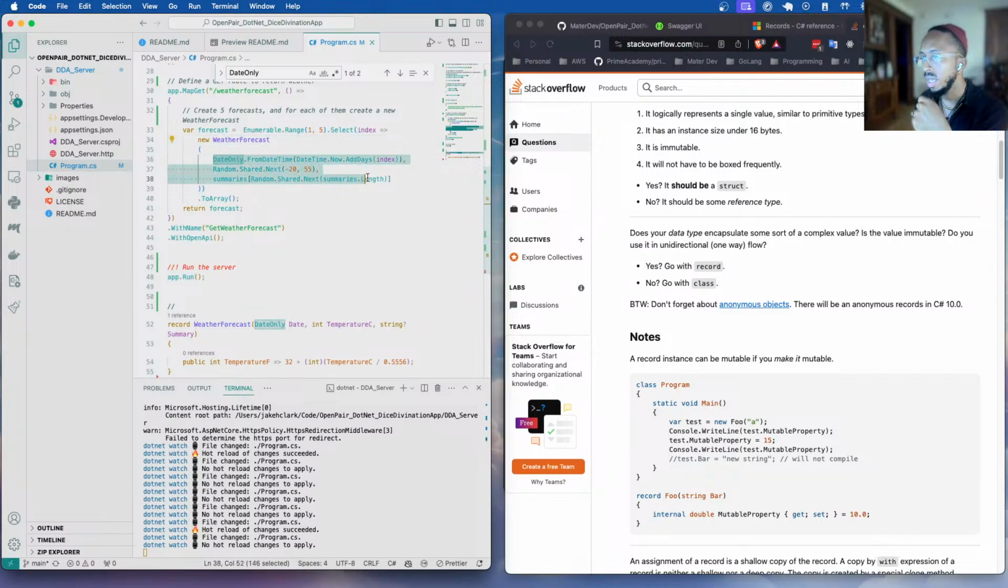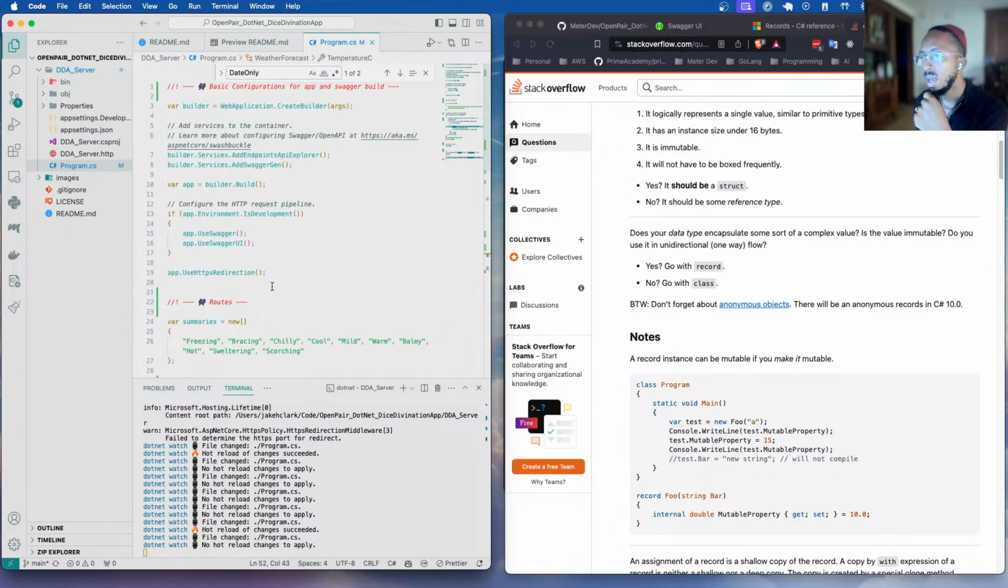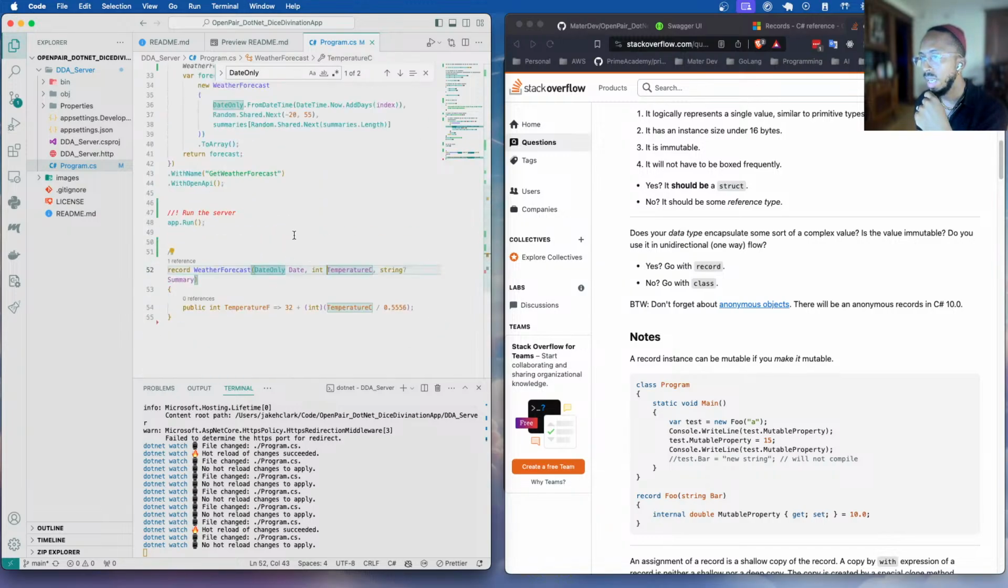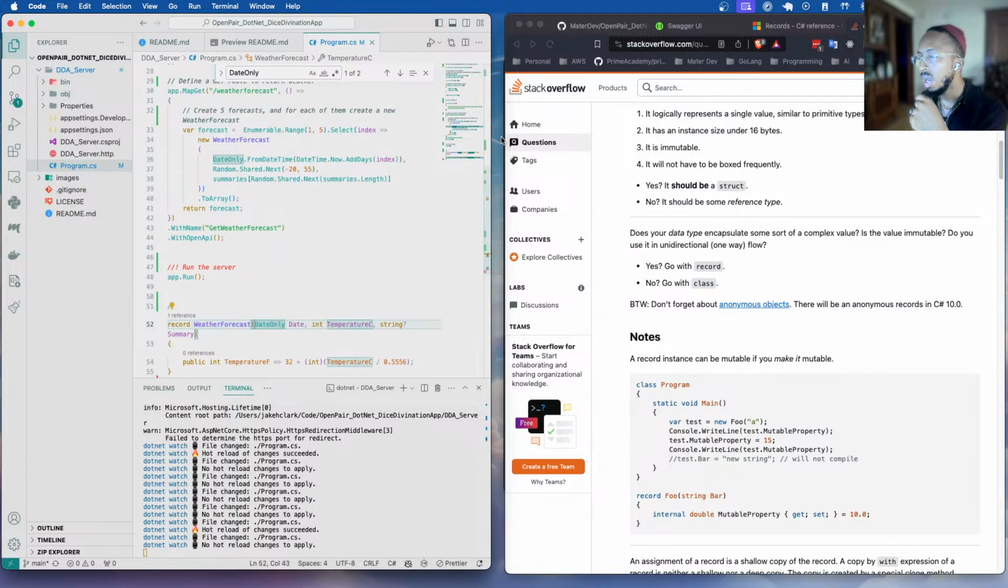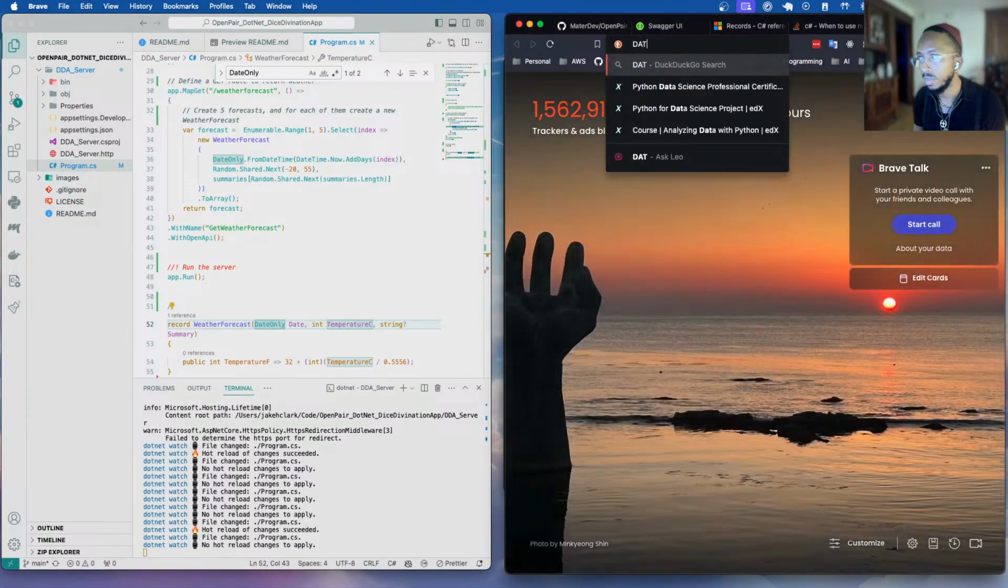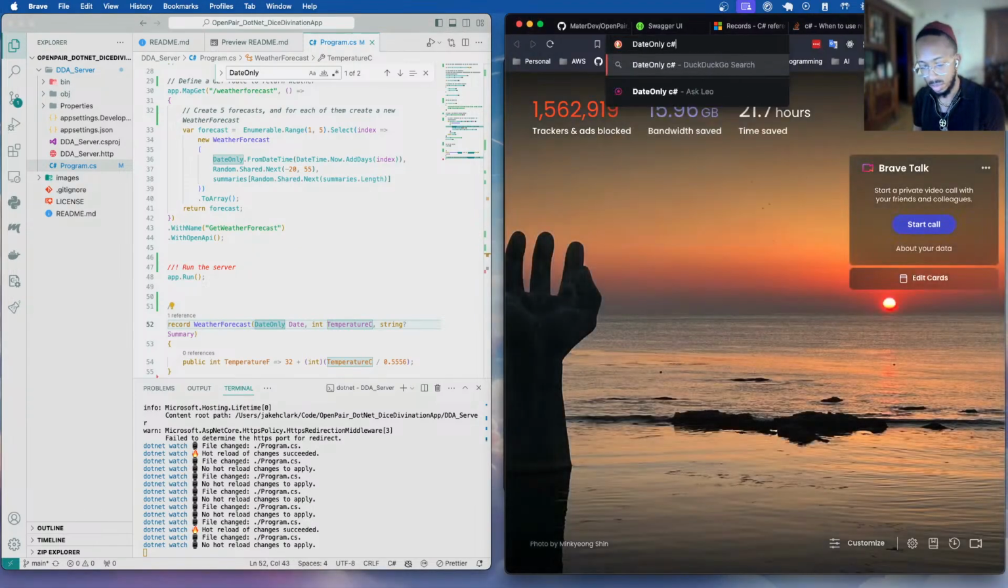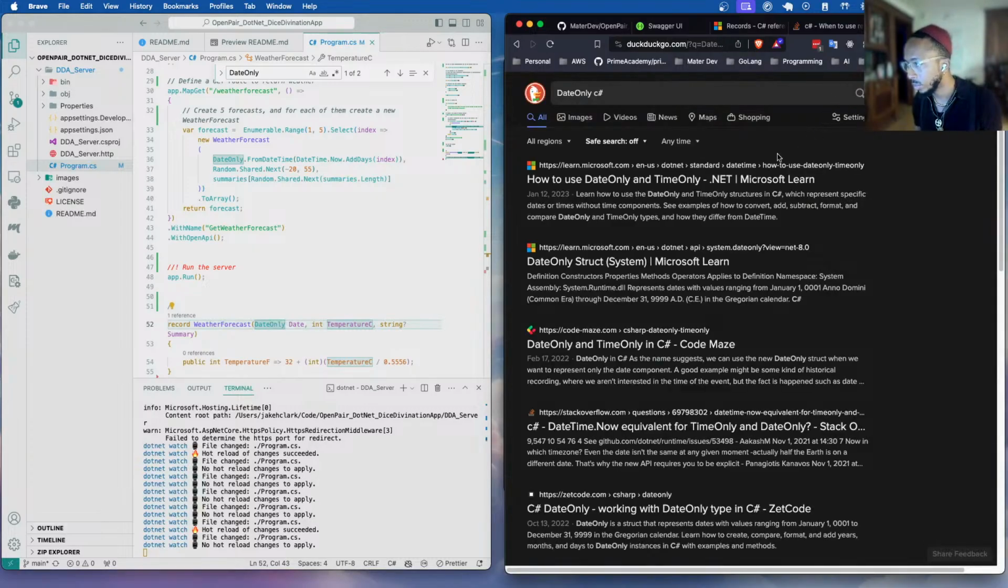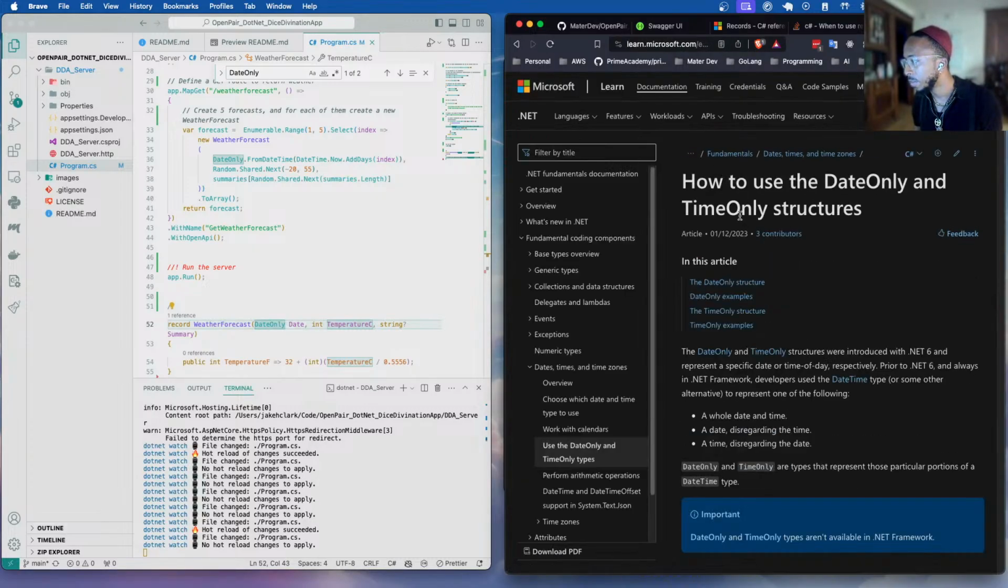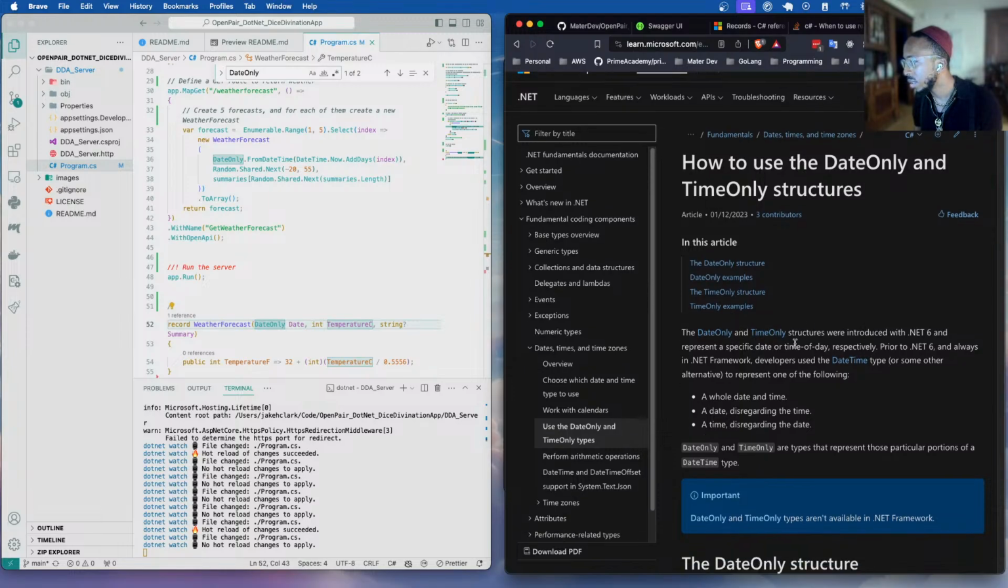Okay, so I think what this is saying here is that this new weather class that is being created is going to provide these three things as the arguments for these different properties here. I don't know where date only comes from. I'm assuming that it's built into C sharp, so let's look that up. Okay, yes, they're built in.